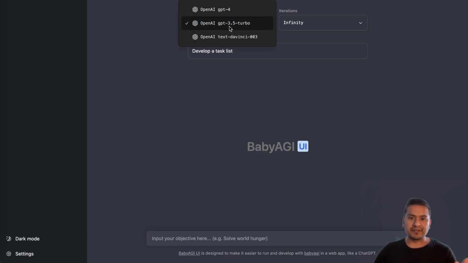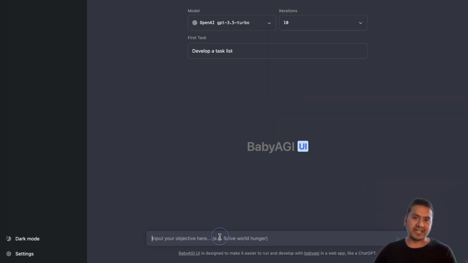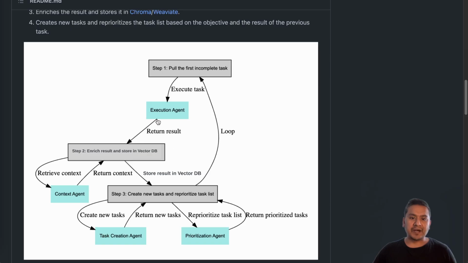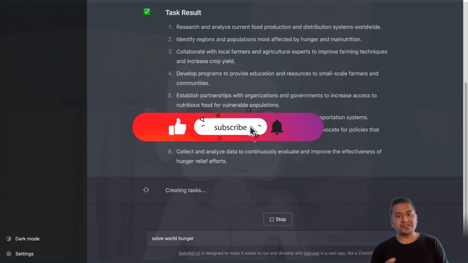I can just choose 3.5 because this is the cheapest one, and instead of infinity I will go with 10 iterations. You can now provide any task you want, but for this demonstration purpose I will go with the same thing that I have provided here. It says solve world hunger, and if I now send this, you can see that there is the objective, solve world hunger, task list is developer task list, next task is developer task list, and executing the task. As I said, in their UI there are different steps, and it is actually performing those steps. So yeah, it will now go and do all the things for us.